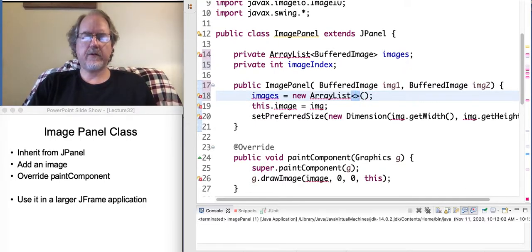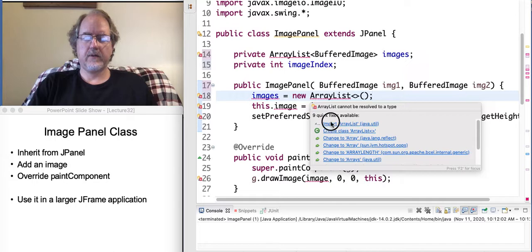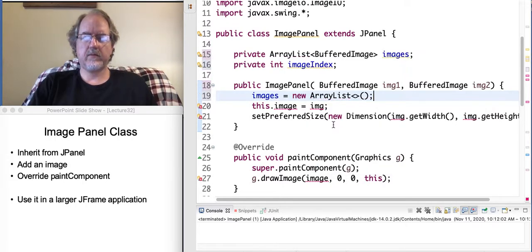And I've noticed some of you were doing this without including the little generics diamond there. And that does something, but it's not really doing the right thing. It's a little dangerous. So either really put the type in here, or you can leave it blank because it can infer it from the type here, but don't not include it altogether. Okay, so I have, what's it complaining about? ArrayList cannot be resolved to a type. Import that.